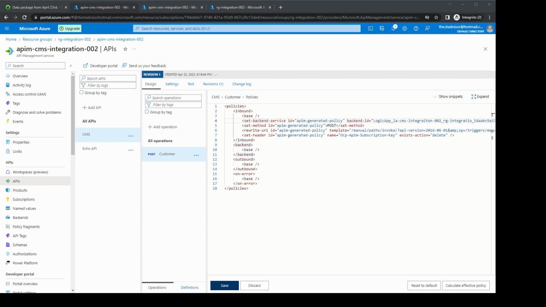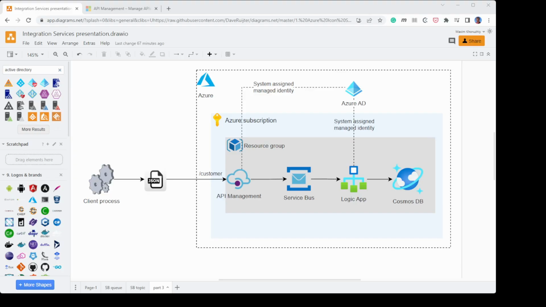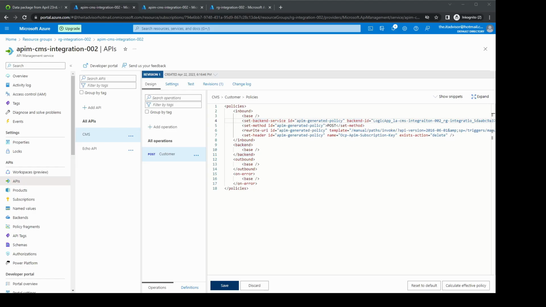But as we decided, the backend will become a service bus, and then service bus will send a message to logic app. So I will make changes into API management operation policies, and then in the logic app to get it connected to the service bus. Okay.